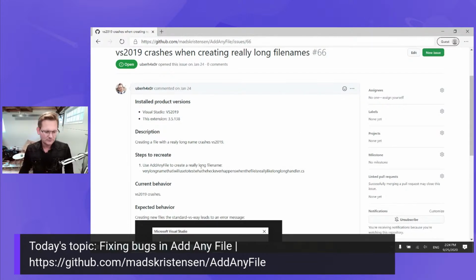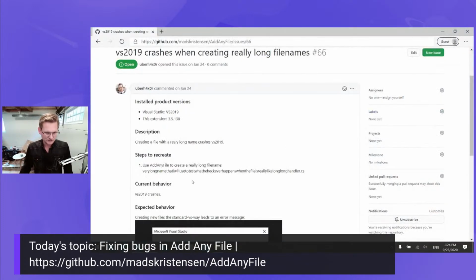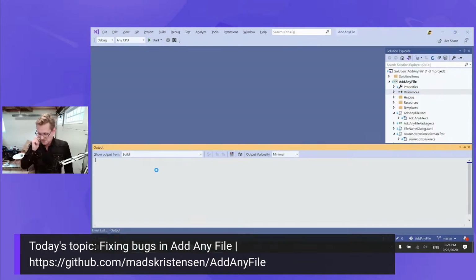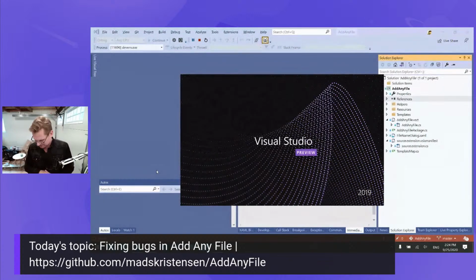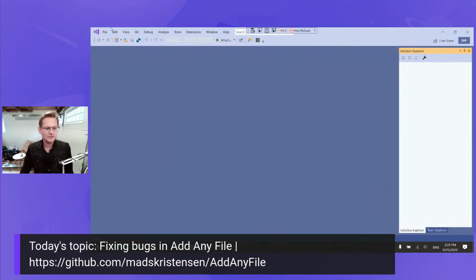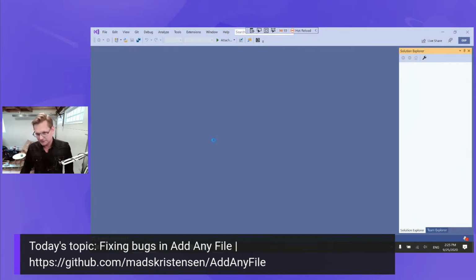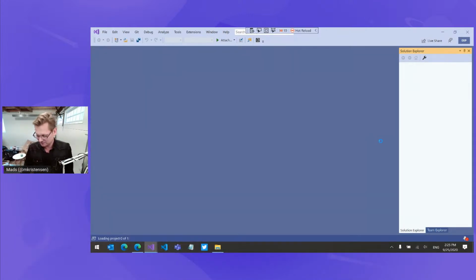And so sometimes it does, and we fix it. So that's what we're going to do now. So a long file name. Let's just run this and see if we can replicate the issue. That might not be long enough of a file name, but let's see here. I hope that it will crash and tell me where it is in the code. Otherwise, it's probably easy to find.